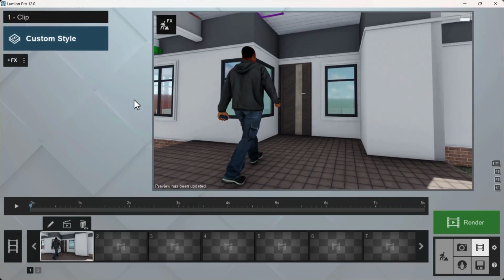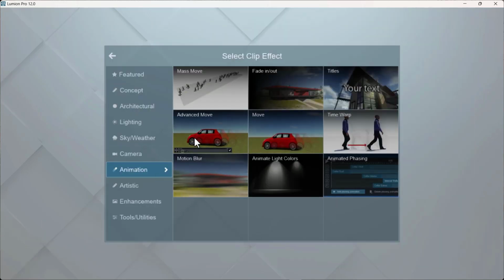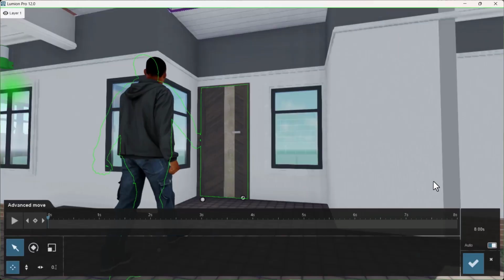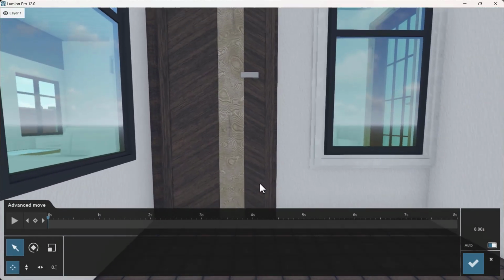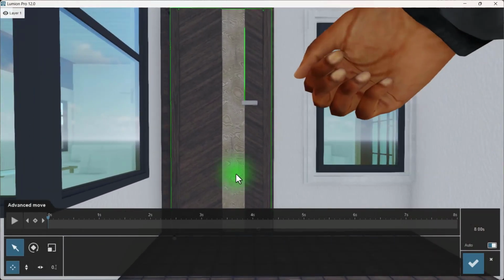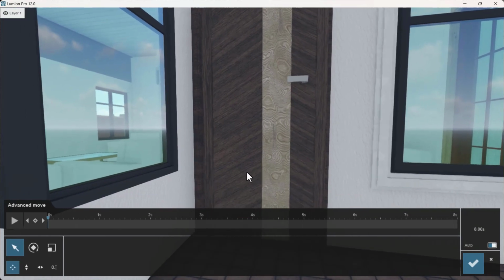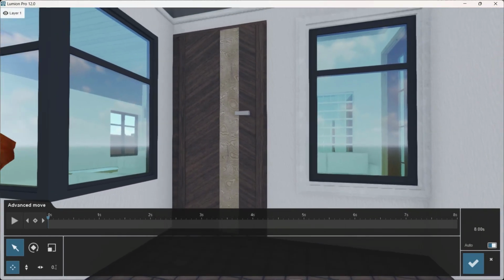Now the first thing I want to do is to create my movement of the door first. I'm going to come to effect and I'm going to use the advanced move tool. I'm going to click on that. I come to the edit portion of it. Alright, so this is where we are now. So what I want to do is to set the time for this door to open and then the time for the door to close also.